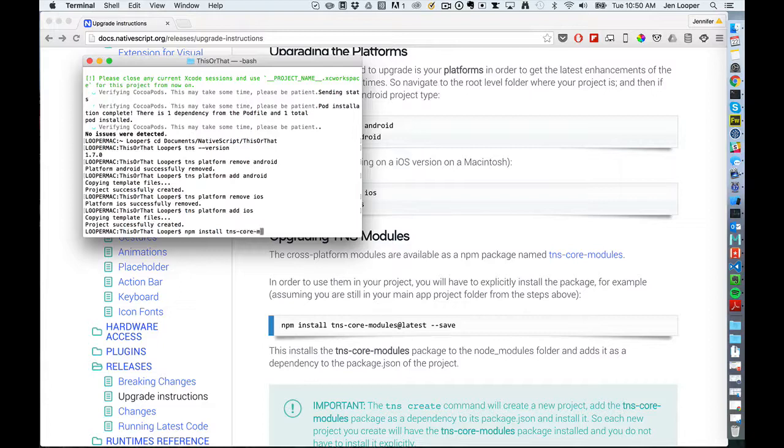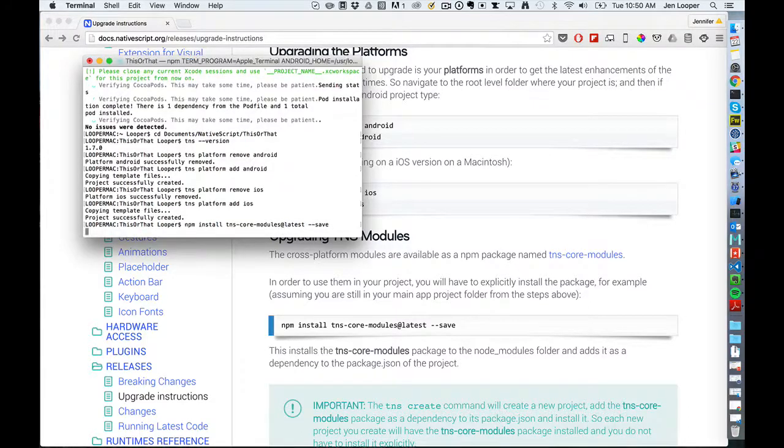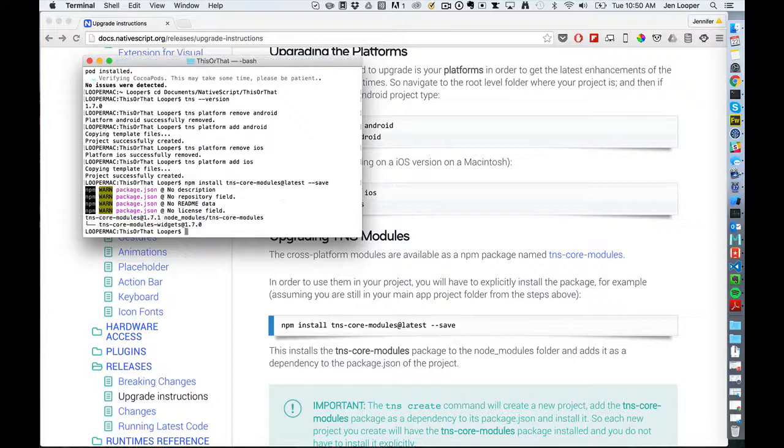I'm going to install the latest version of the TNS core modules library. This will give me updated access to the modules we know and love in NativeScript that make development that much easier. So looking back at package.json, we see that the modules are updated too.